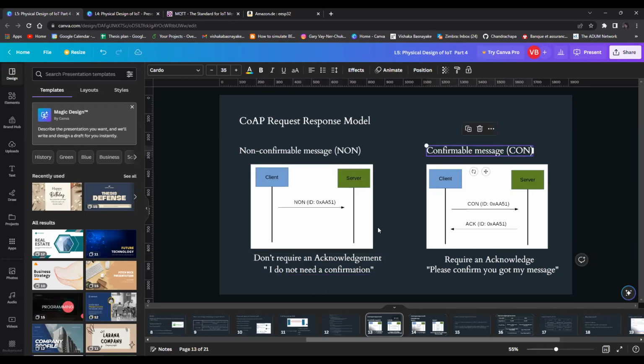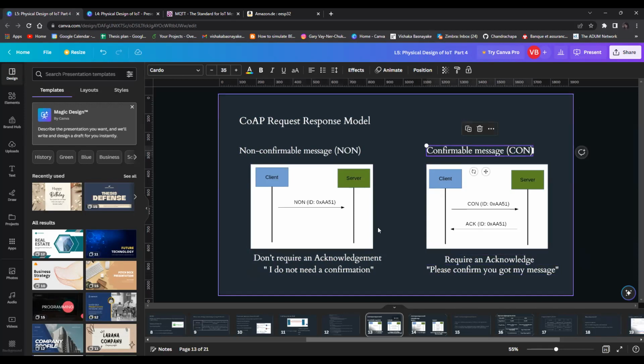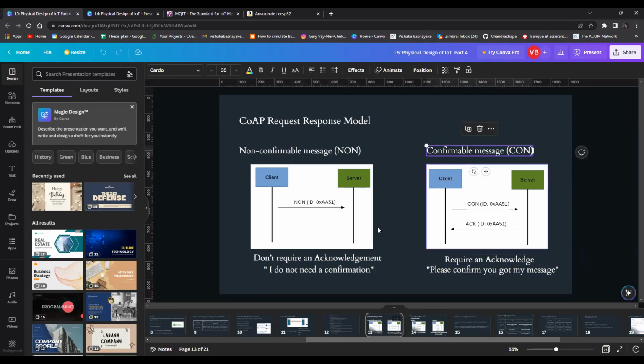And then confirmable message means that the client is sending the data and the client is expecting an acknowledgement from the server, right? So the client requires an acknowledgement, right? So please confirm that you got my message, right? So in this case, the CON message type and ACK message type both are used, right? In the CON message type, there are 2 message types that are used, right? The CON means you're sending the data under the CON type, and the server is sending the ACK type message.